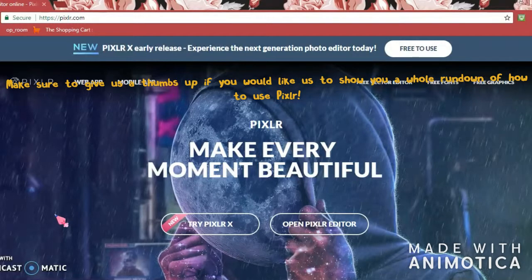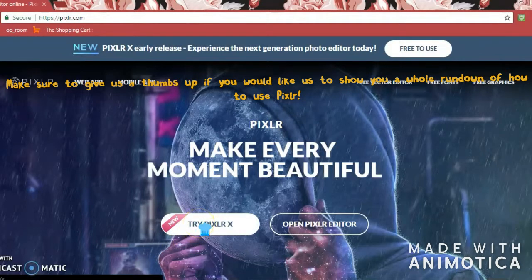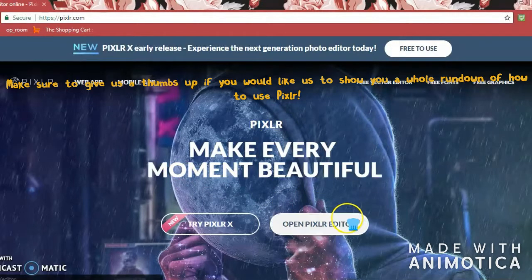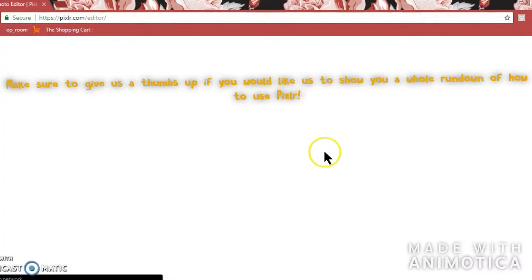So let's get started. First thing you're going to want to do is go to www.pixlr.com, or you can download the app on your mobile device. However, for this tutorial, you're going to need to go to the website. When you go to the website, this is what will pop up. You can either try the Pixlr X early release, which is the new Pixlr editor, or you can just use the original one. Today, I'll be showing you how you can make a wallpaper using the original one. So click Open Pixlr Editor. You're going to have to wait a minute for it to load.